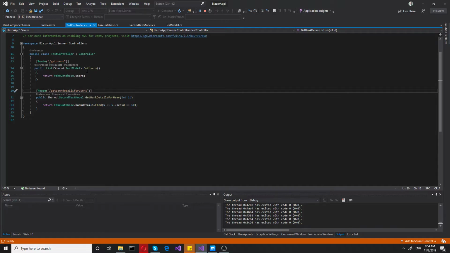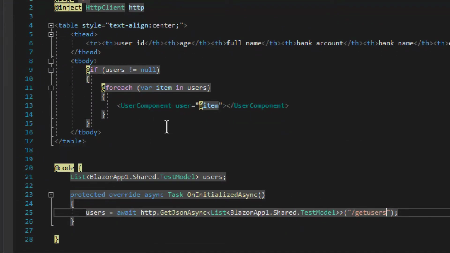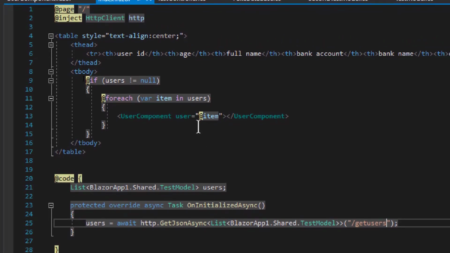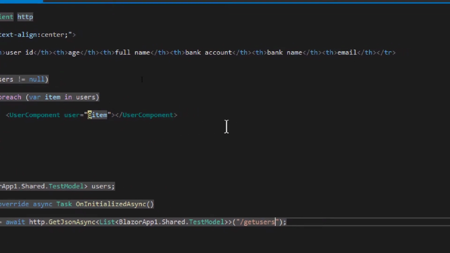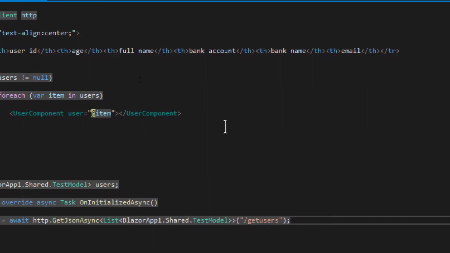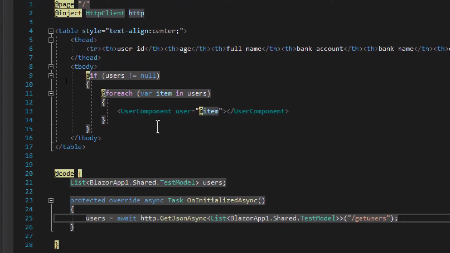So let's get to the actual list and to the component. In the index.razor you can find the actual list generation. In this case, to represent the list in a clean way, we just have a table. As you can see, we have a head, and we have lots of THs, which represent user ID, age, full name, bank account, bank name, and email. And then each row is a component.